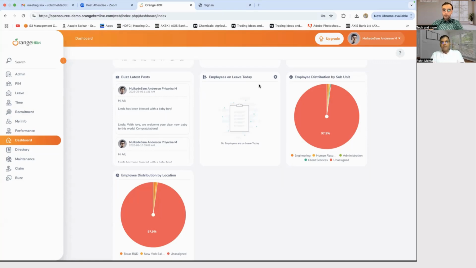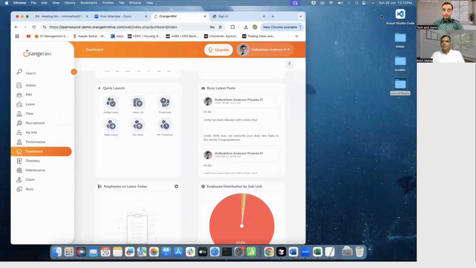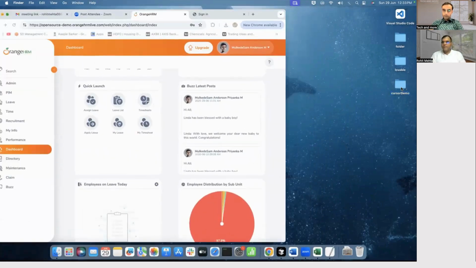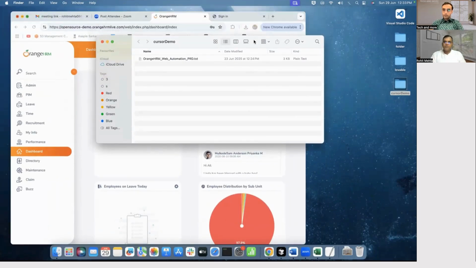Again, the same thing: we need to create one folder in our file structure. So I've created a folder named cursor demo. Cursor has the capability to understand everything as context. So to set up anything in Cursor, we have to set the context. That is a best practice, to set up a context for Cursor.